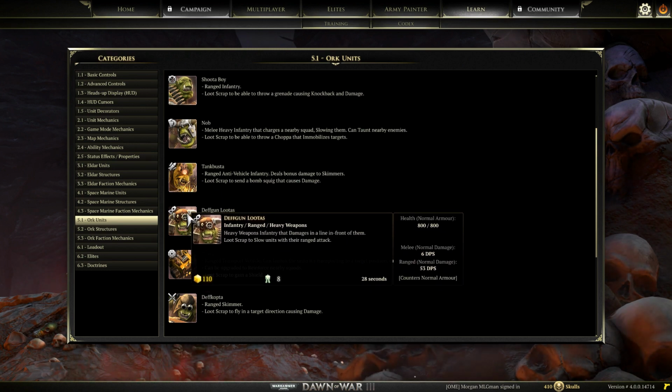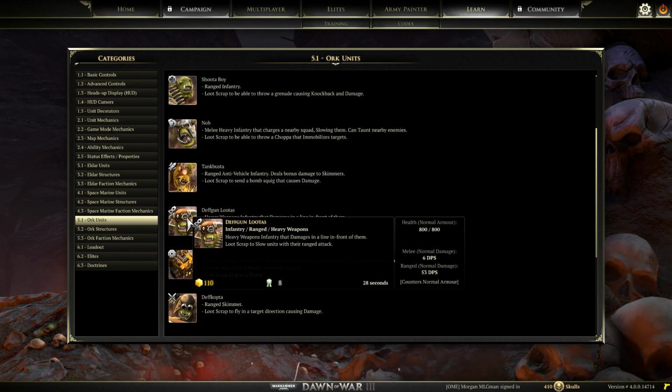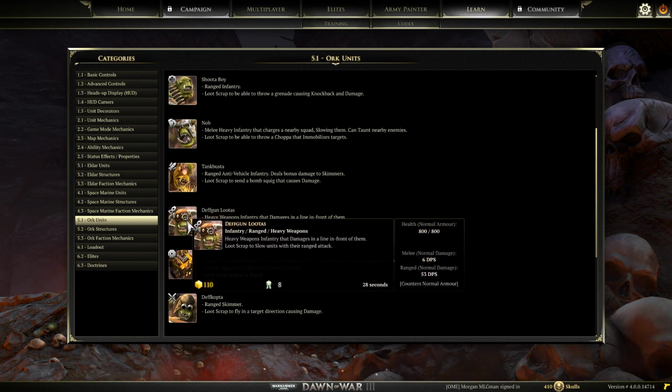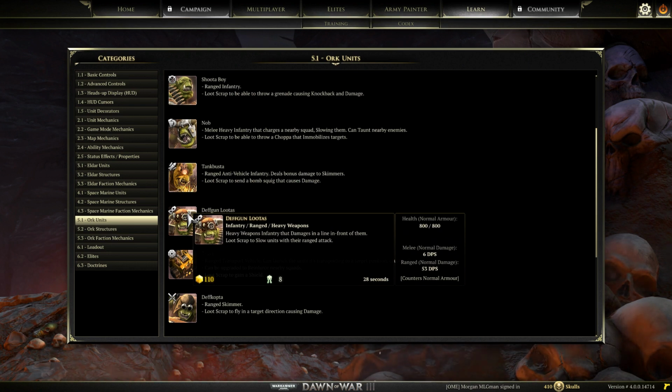They counter normal armor only, but having told you already that there's only two armor types in this game, this is basically everything that is not a very heavy melee unit or a vehicle. So since this game is on a much larger scale than Dawn of War 2, Deffgun Lootas are a very good unit to always have around.